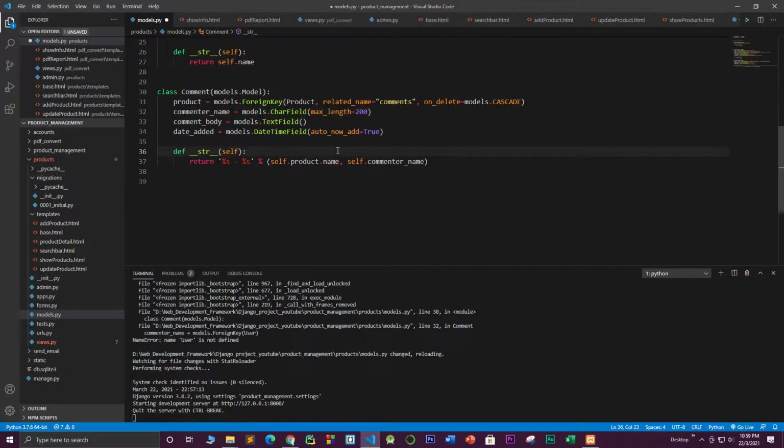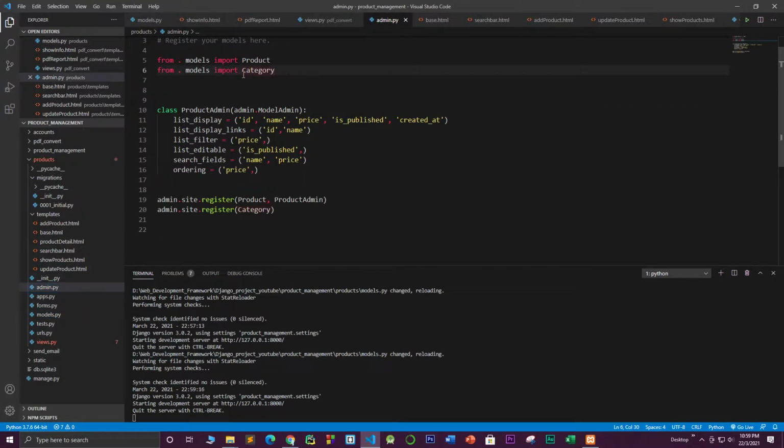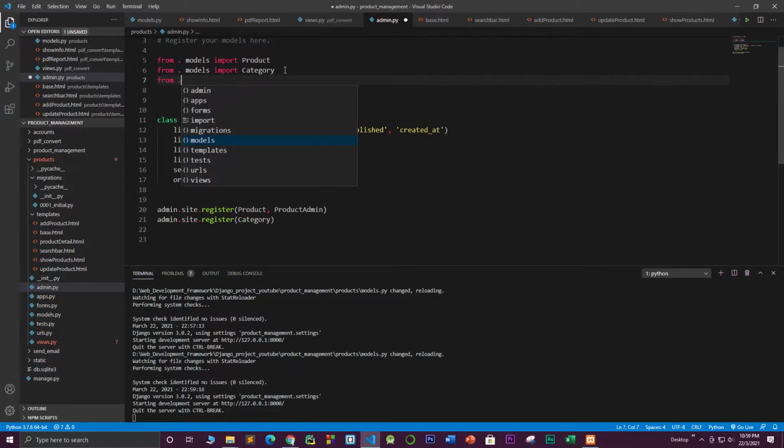Okay, so this is perfectly done. In the admin panel you will see the product name and the commenter name who is commenting on. Okay, so our model creation is successful. Then we need to go to the admin panel, and we need to go to the dot models import.